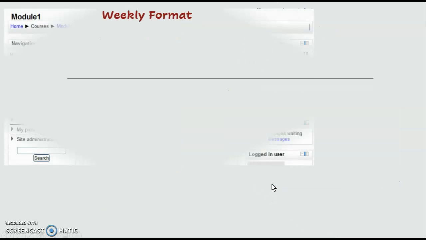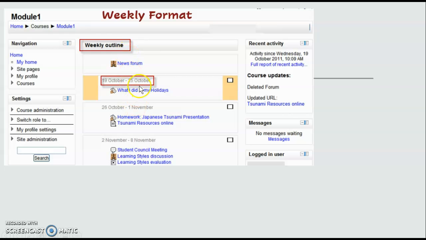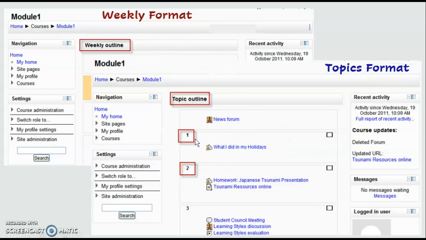The weekly format is organized week by week, with each section having a date heading. The current week is highlighted. Moodle will create a section for each week of the course. Resources and activities can be added in the section for each week. In the topics format, the course is organized into topic sections that can be customized. For example, you can use the name of the topics instead of numbers. Each topic section consists of activities, resources, and labels.